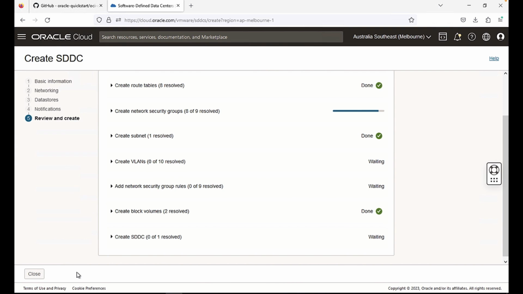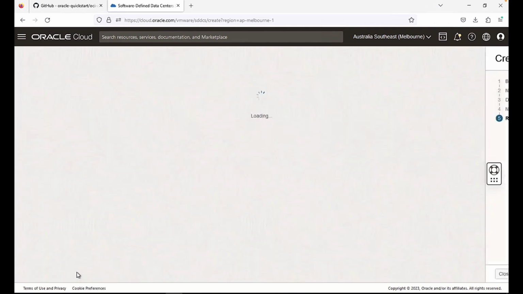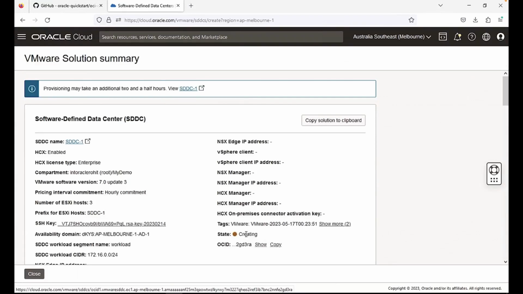The SDDC provisioning could take about 1 hour to 2 hours. You can see the state of this SDDC, which is creating at the moment. So let's close this page for now, and let's come back to the SDDC page later.